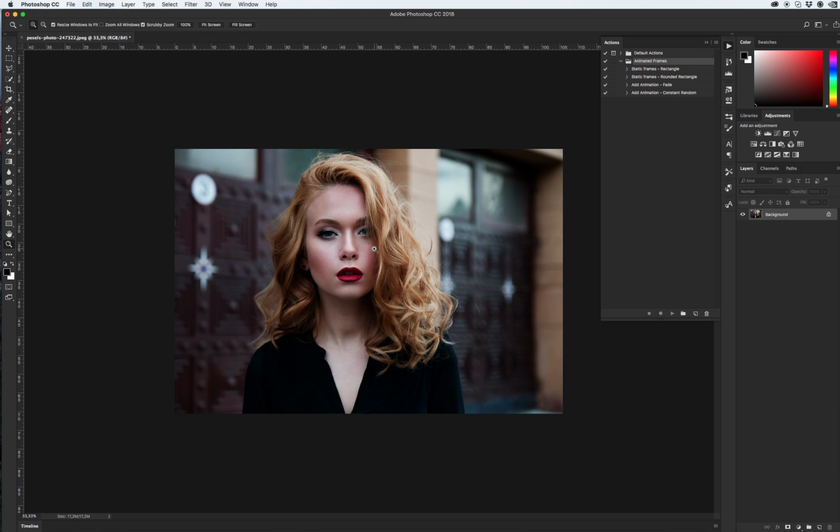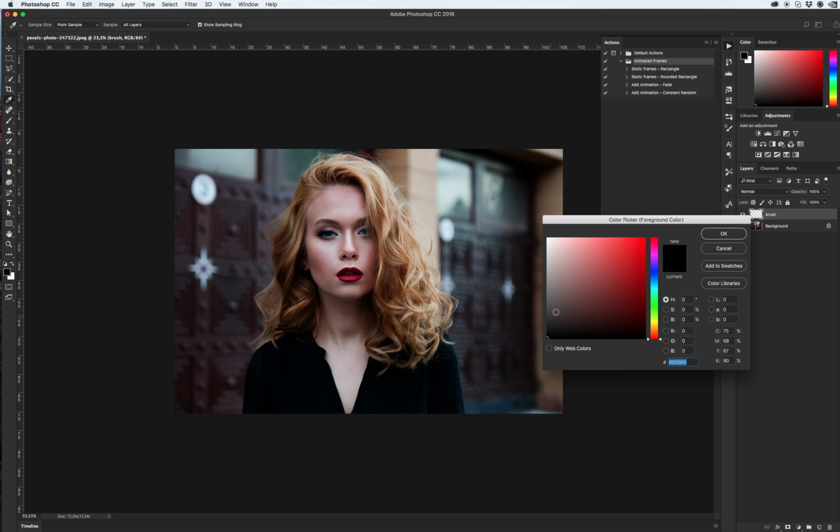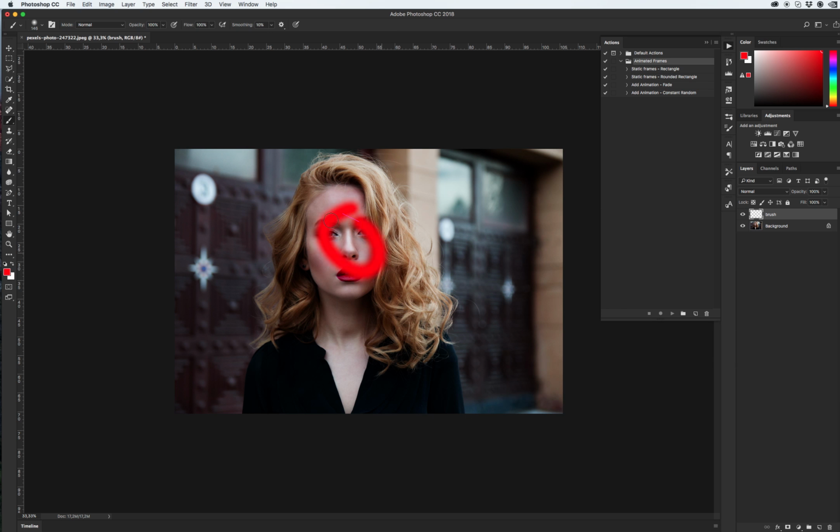My image is ready. What we need to do next, just create a new layer, give it the name brush without any caps, select a soft or hard brush as you wish, select any color and draw like a circle around the point where you want to see your effect. Okay, cool.